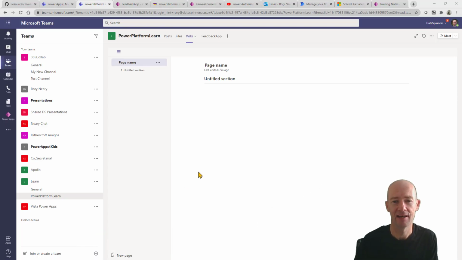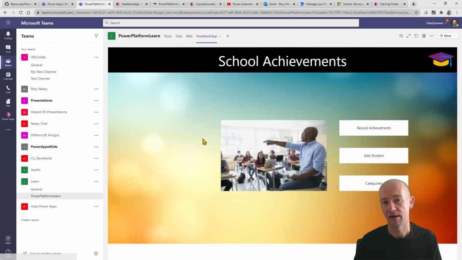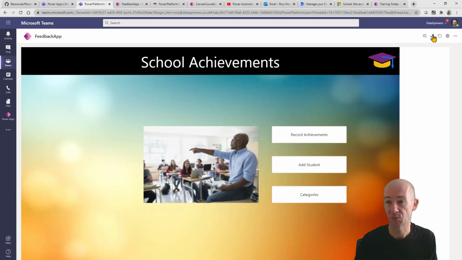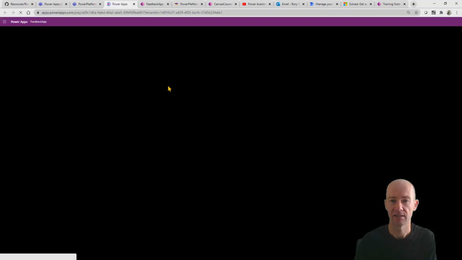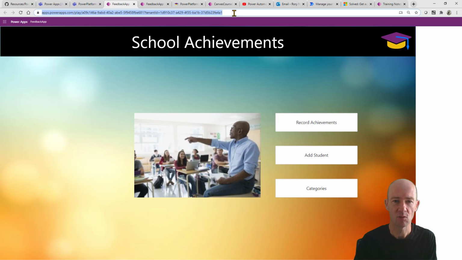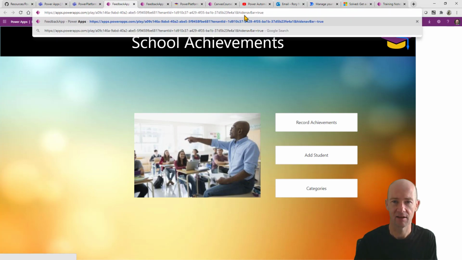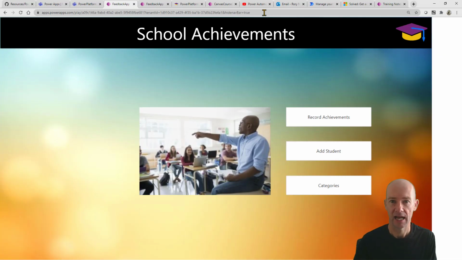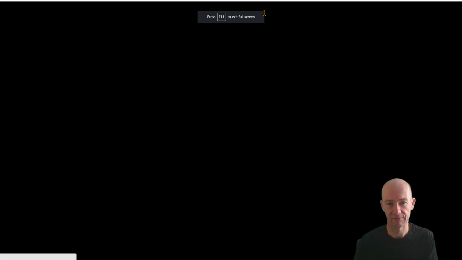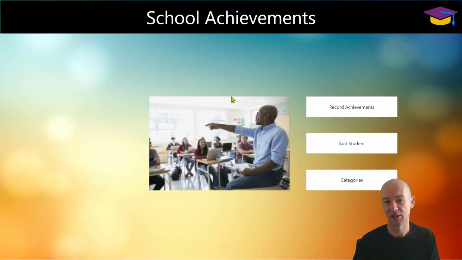So we're now in our team, and if we move to the feedback app tab, then our app will start to fire up. Now we can make it a bit bigger. We can do lots of things. In fact, we can even pop it out. And I'm going to show you a couple more things. If you add hide navbar equals true, then we'll lose the purple bit. And if I just click F11, I'm going to go full screen. If I click F5 now, it's going to go full screen.